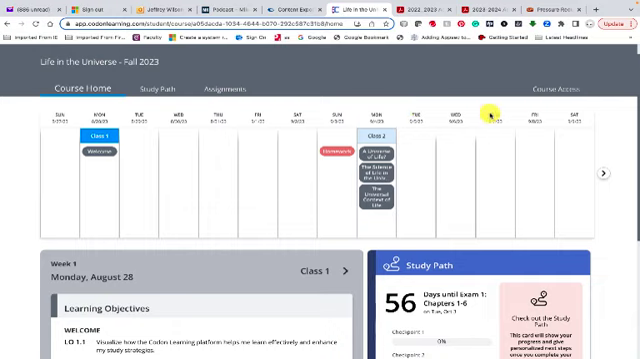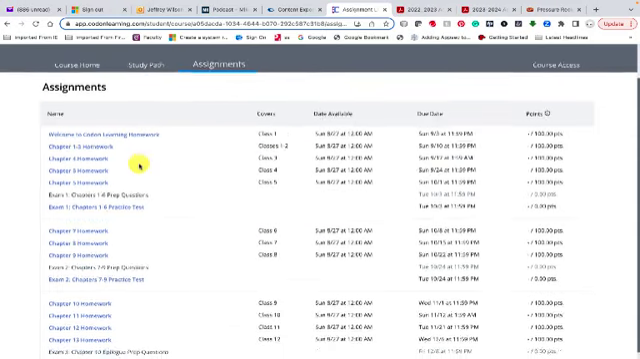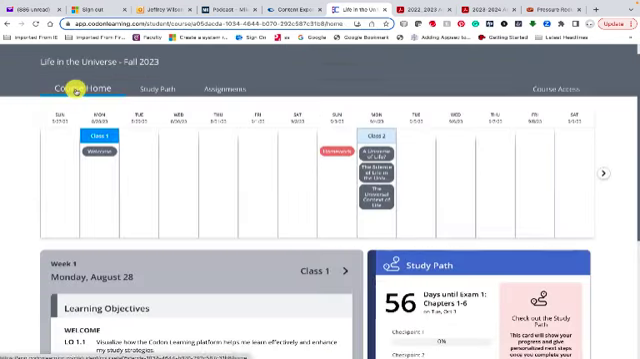Another way to see each assignment is to click the Assignments option, and I'll see a list of everything that is associated with this course, and all the way to the right I will see how I performed on that assignment. That concludes our brief walkthrough of the basic use of the Codon Learning courseware.